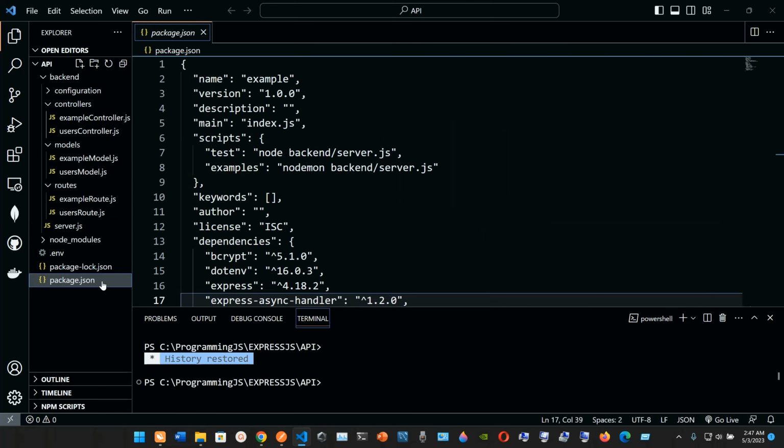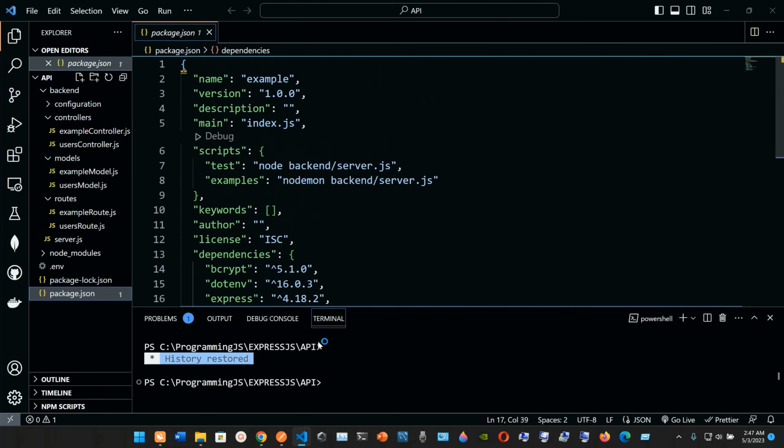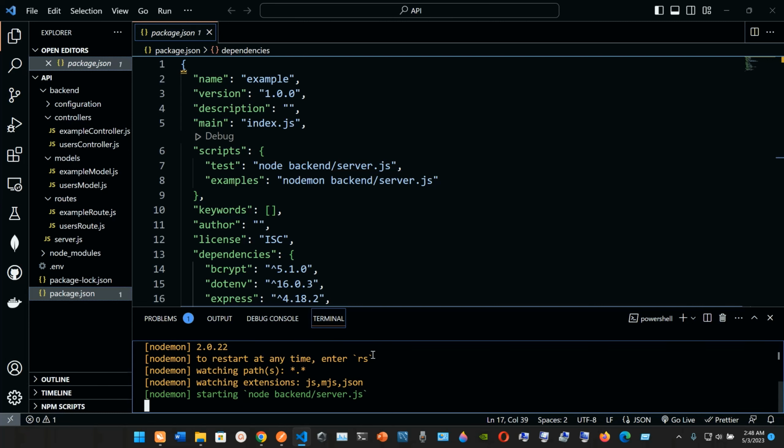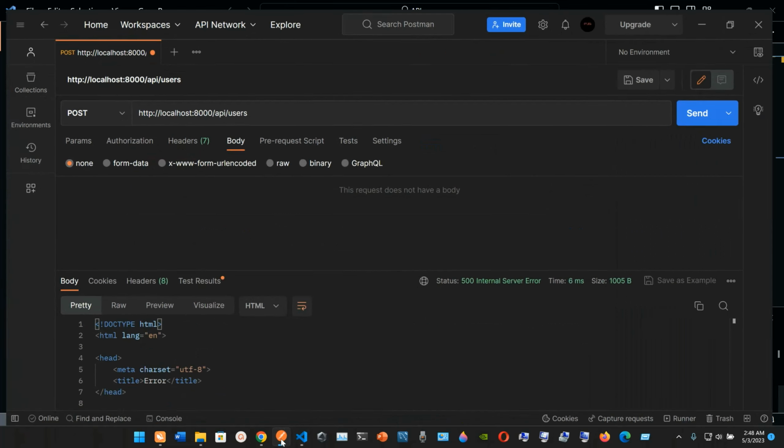I want to check out my package.json, and my scripts are test and example. So I'm gonna type in npm run example so I can use nodemon. If I type in test, it'll be node. So I'm gonna npm run example. So my server is starting on port 8000.